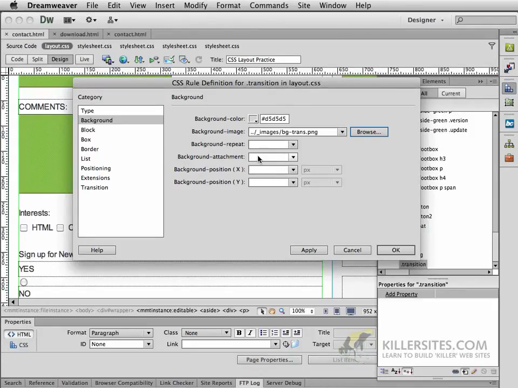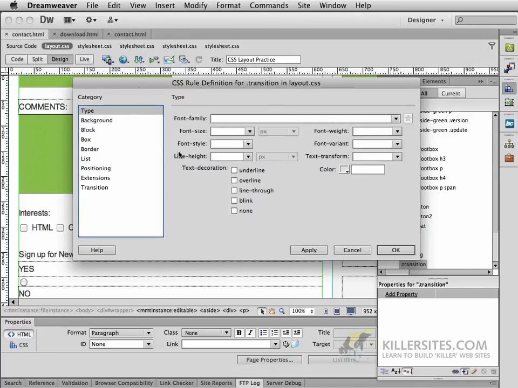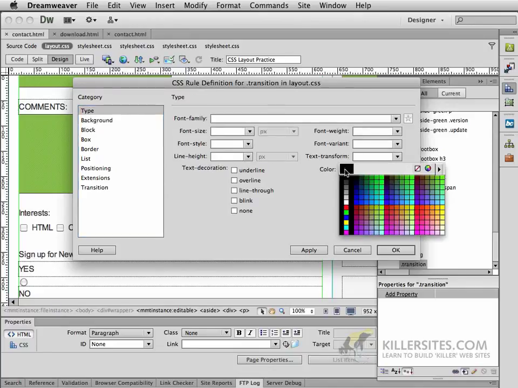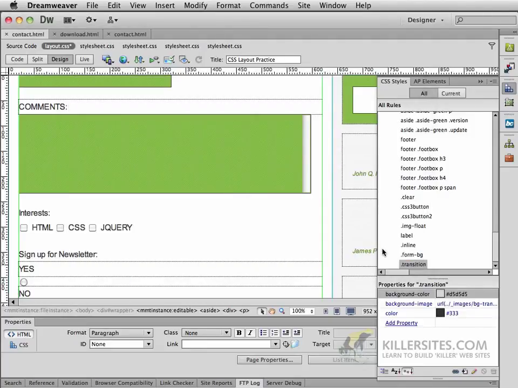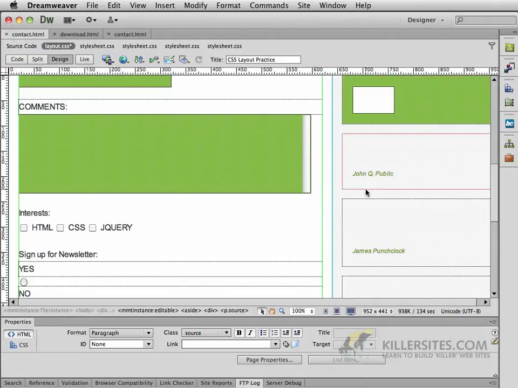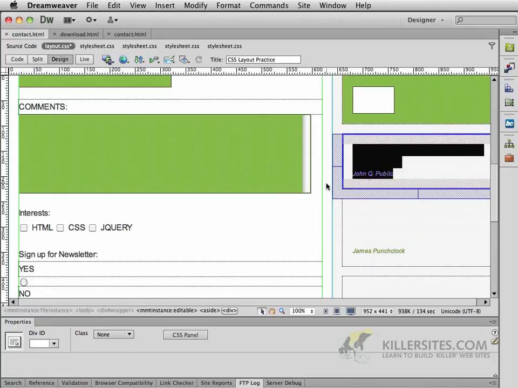Under the Type category, I just want to make sure that the text that we see on the initial viewing is going to be this dark gray. So 333 is just perfect. Other than that, there's really not much I want to be doing to this. So I'm going to click OK. Now, we're not really going to see any of this effect take place until we actually apply that custom class to any number of divs that we want to. So I'm going to select this div.